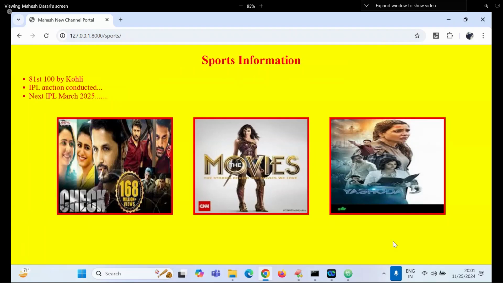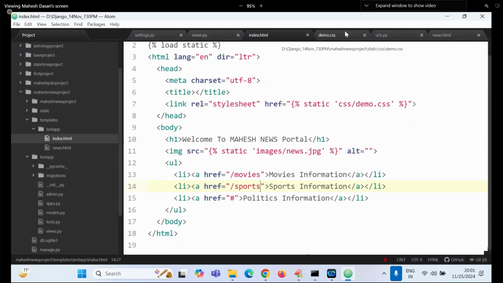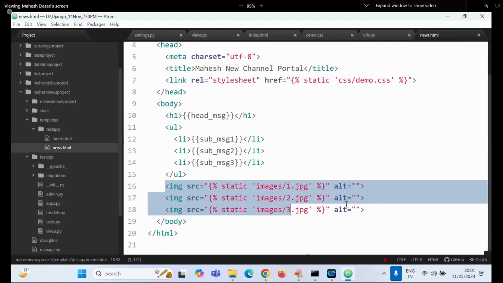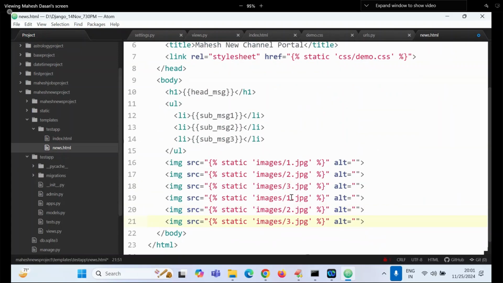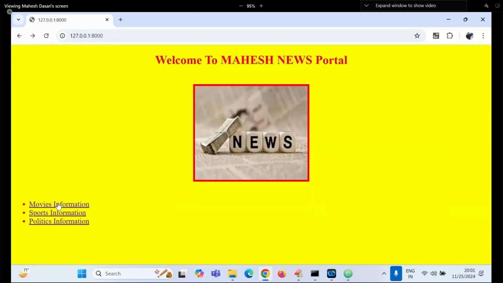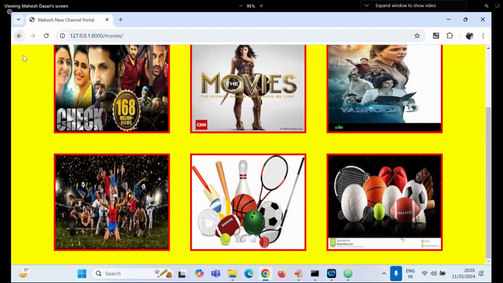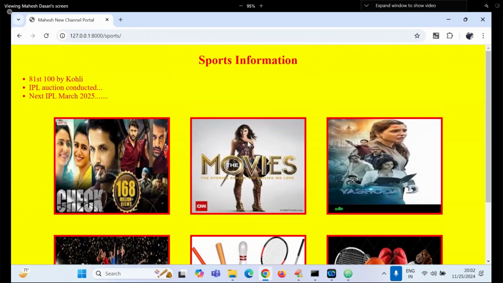How can I change? If I give 4, 5, 6 into here, if I give 4, 5, 6, total 6 images will be displayed or not? Yes, total will be displayed for every link, but my requirement is for movies a total of 6 images. If I go to sports, a total of 6, with content changed. So what to do?